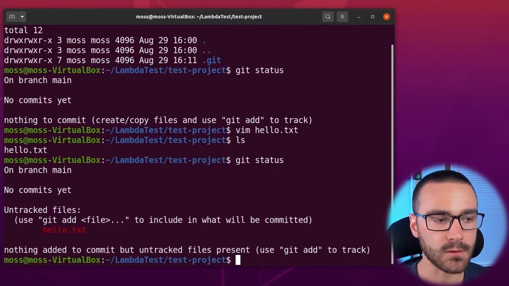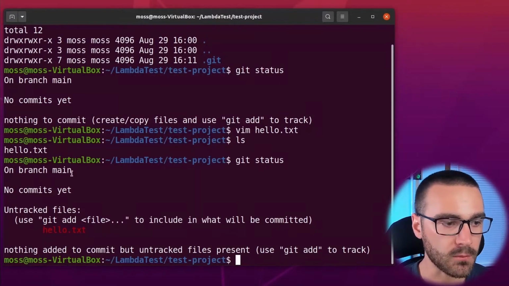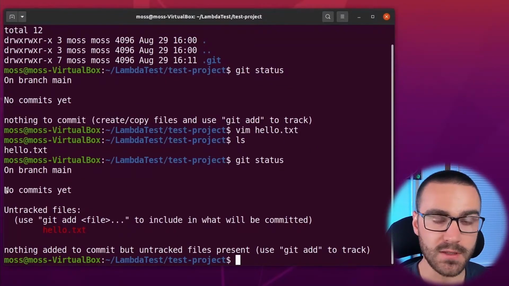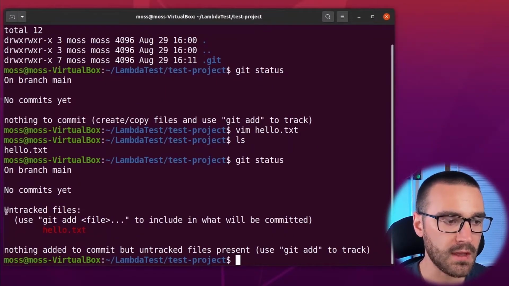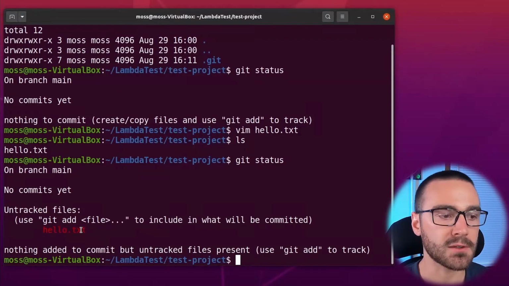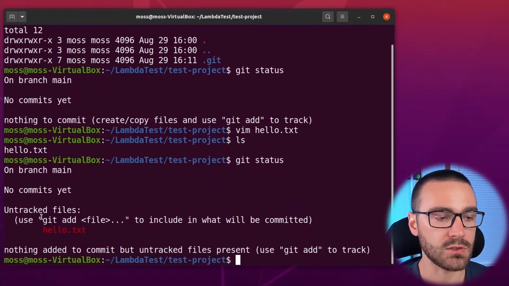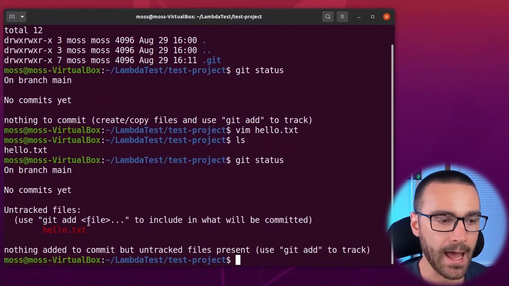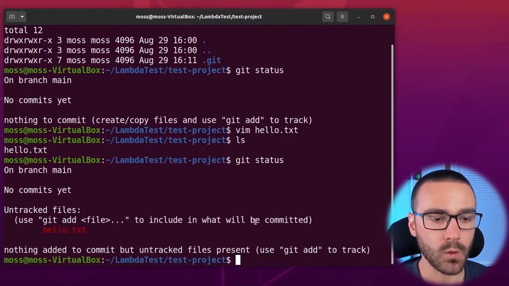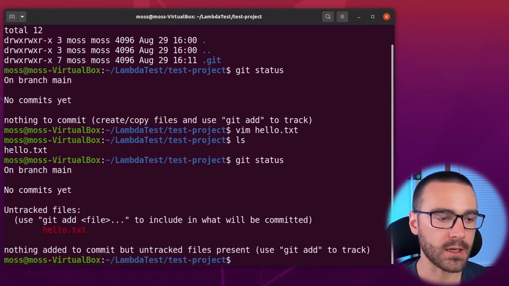And you can see now we have a little bit different output in the git status command. It says that we're on branch main. There have been no commits made to this repository. And then there is one untracked file, and that is the hello.txt file. And Git is really useful in that it suggests commands to use to progress through the workflow. And it says use git add and then the file name to include in what will be committed. So what is the git add command, and what does it mean to add a file to a Git repository?